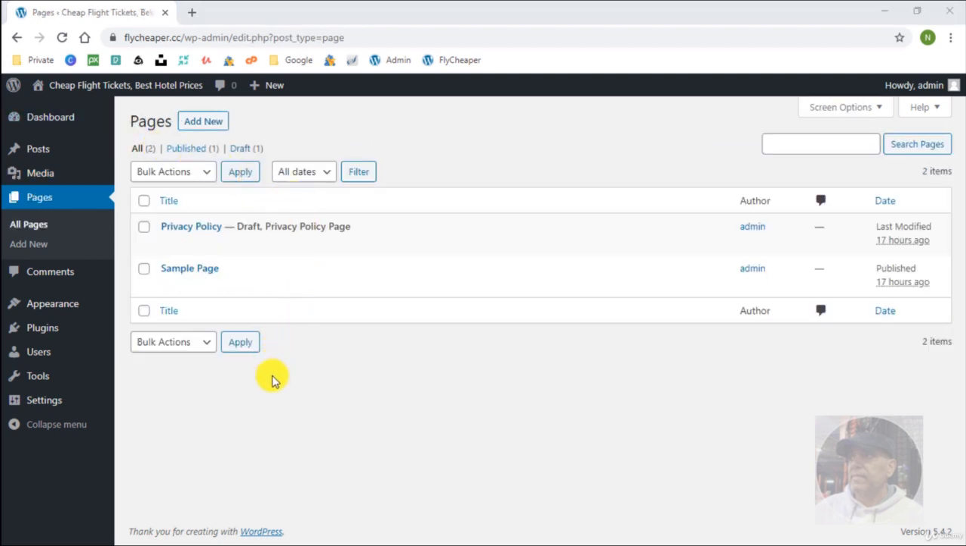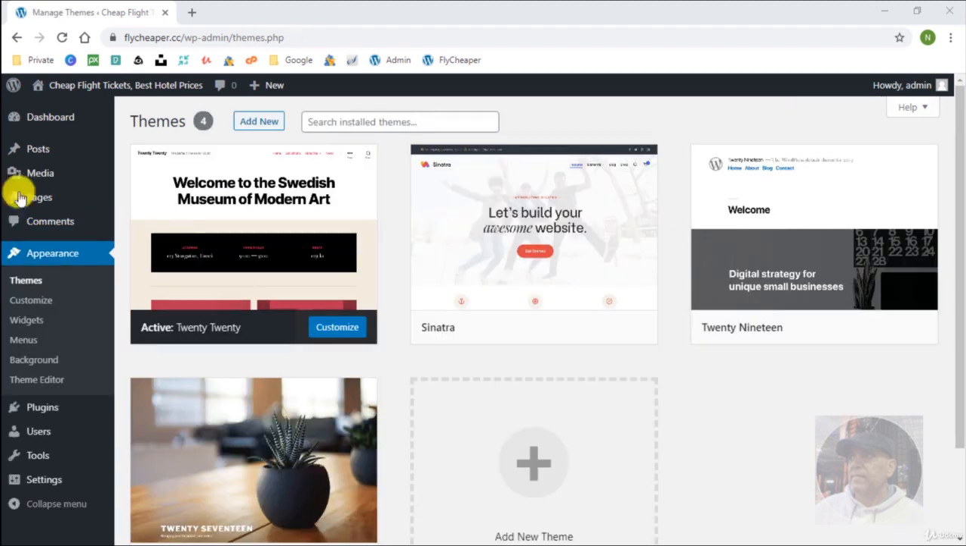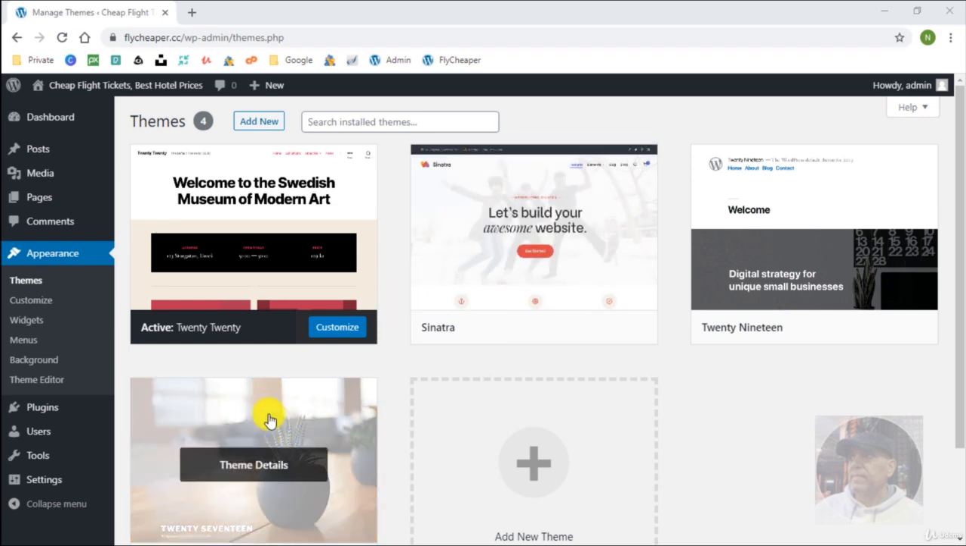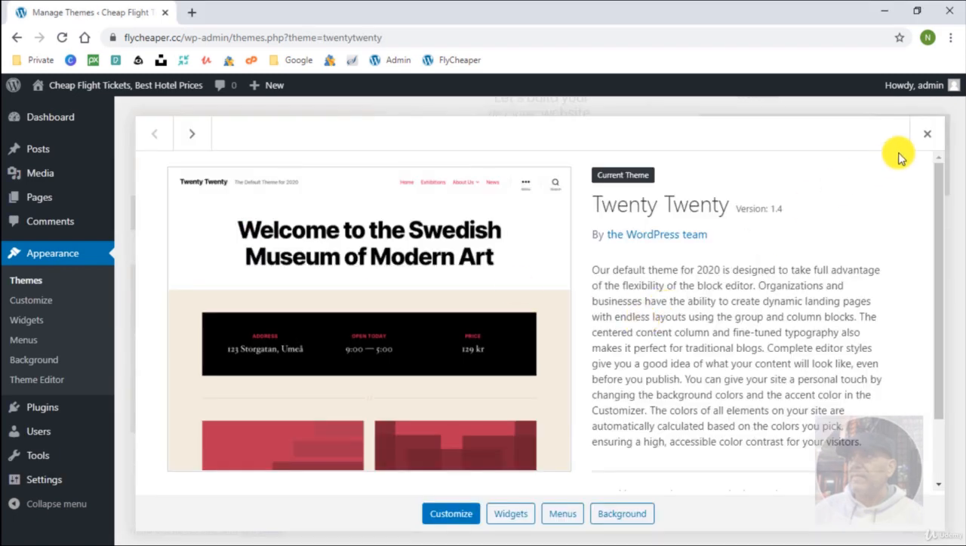Pages are your static content, such as About Us or Contact Us page. I generally disable comments. There's a lot of spam out there that can come in with comments, and I would turn it off if I'm not going to interact with visitors. Appearance is something you will be constantly going to. The key things you need to know in appearance is themes and how to install and delete them.